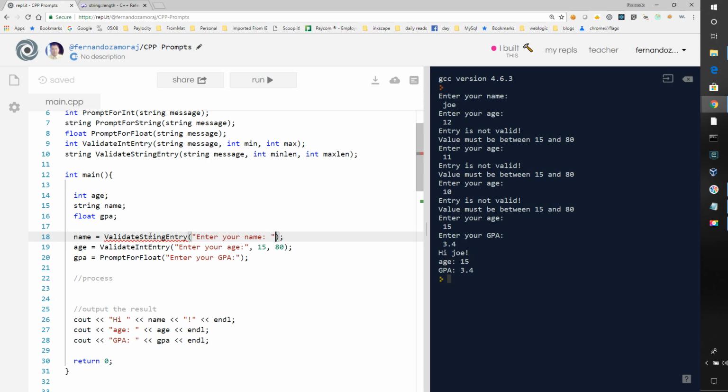And of course we have to tell it the min length. Maybe we have a min length but not a max length, or so on. So maybe we want the minimum to be 1 and the maximum to be 30 for a name or something like that. And I'm not sure why I'm getting this squiggly here.